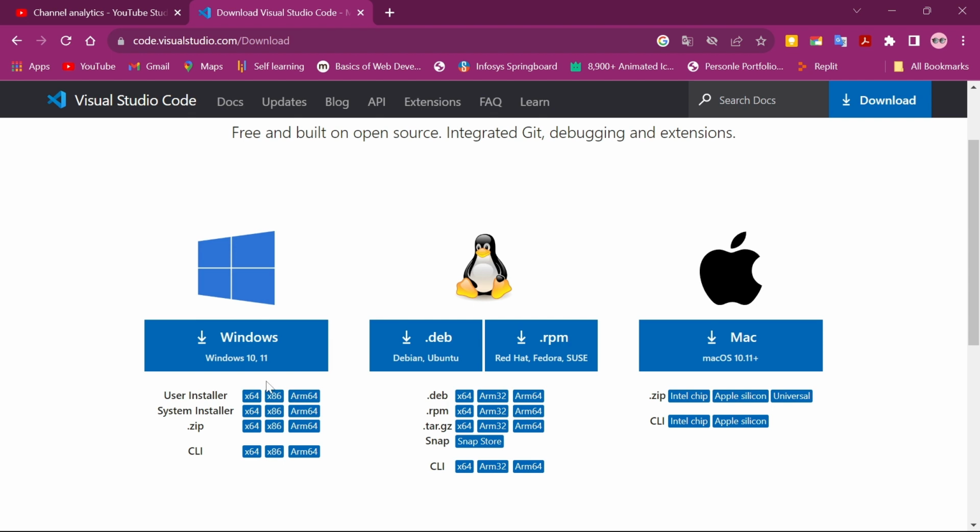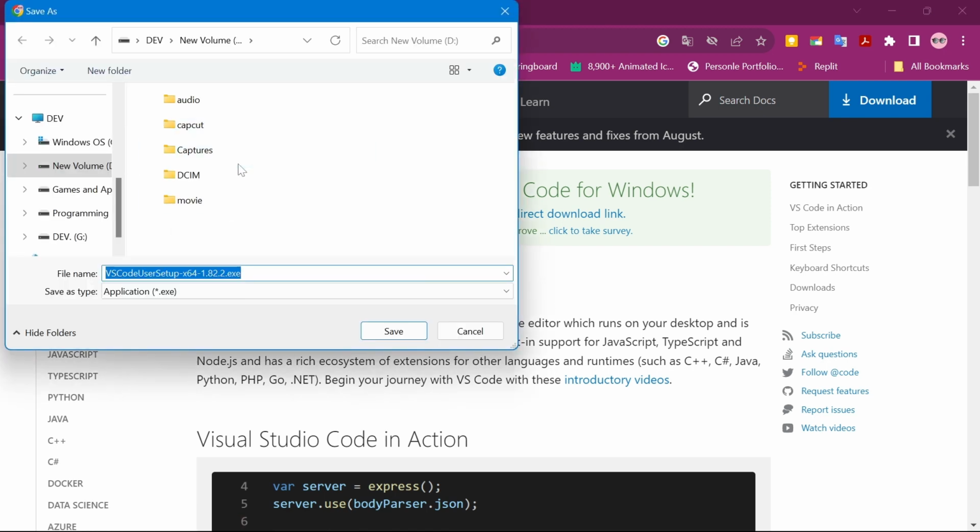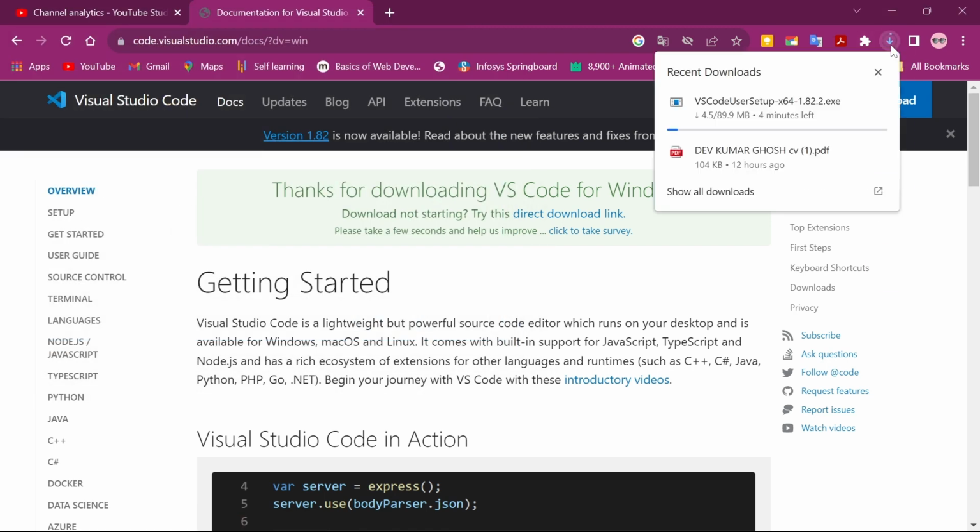https://code.visualstudio.com/. On the Visual Studio Code website, you'll see a big Download for Windows button. Click on it. The download will begin automatically. It might take a moment, depending on your internet connection.